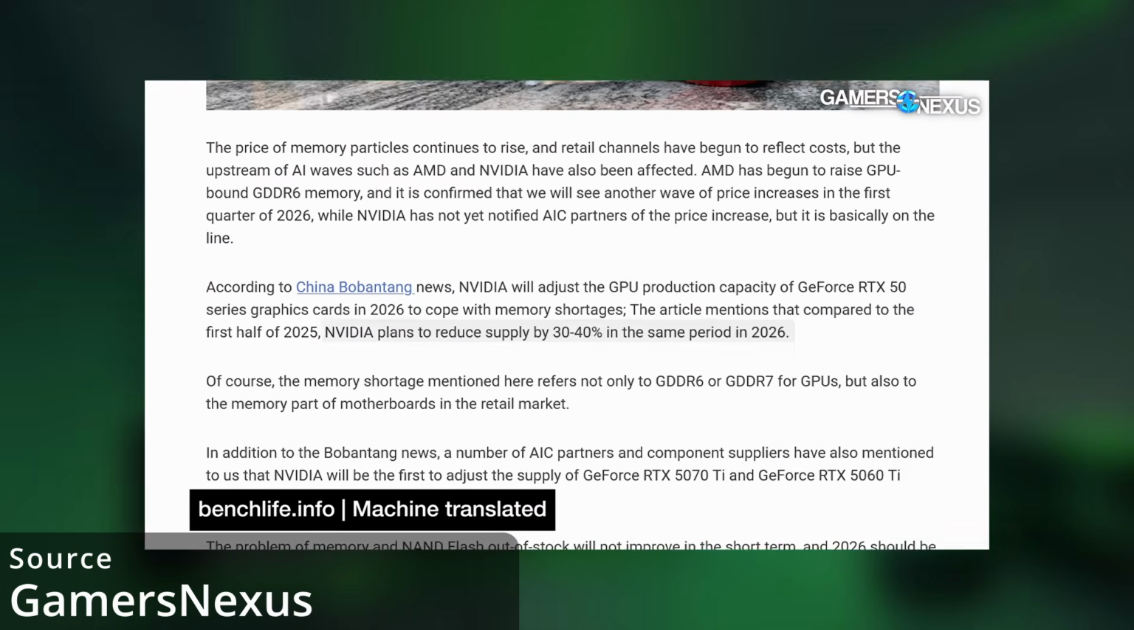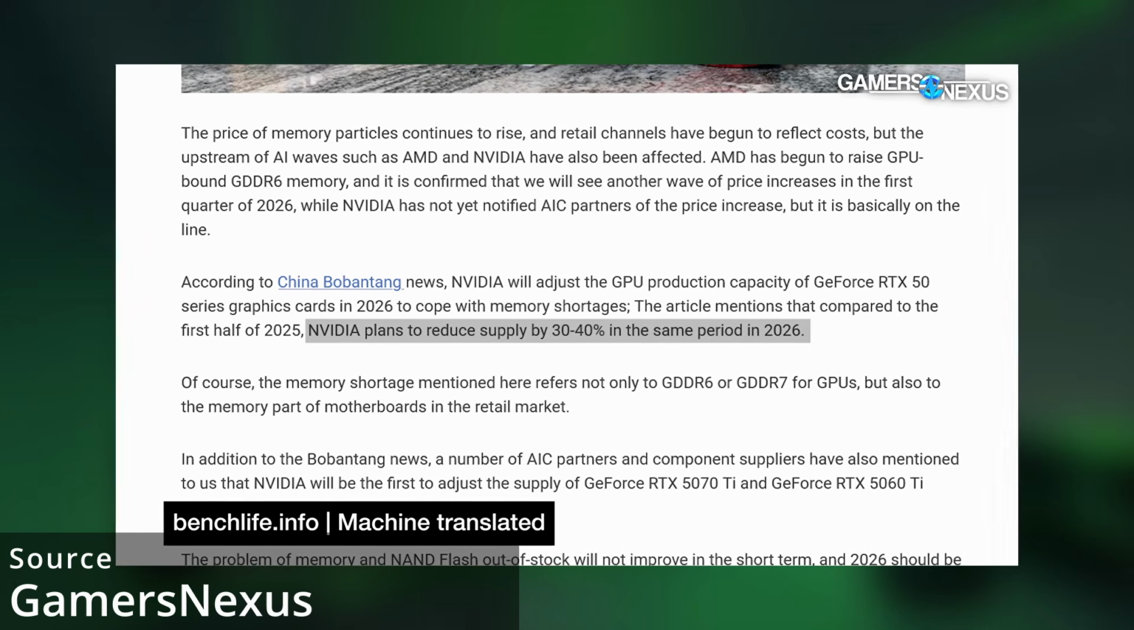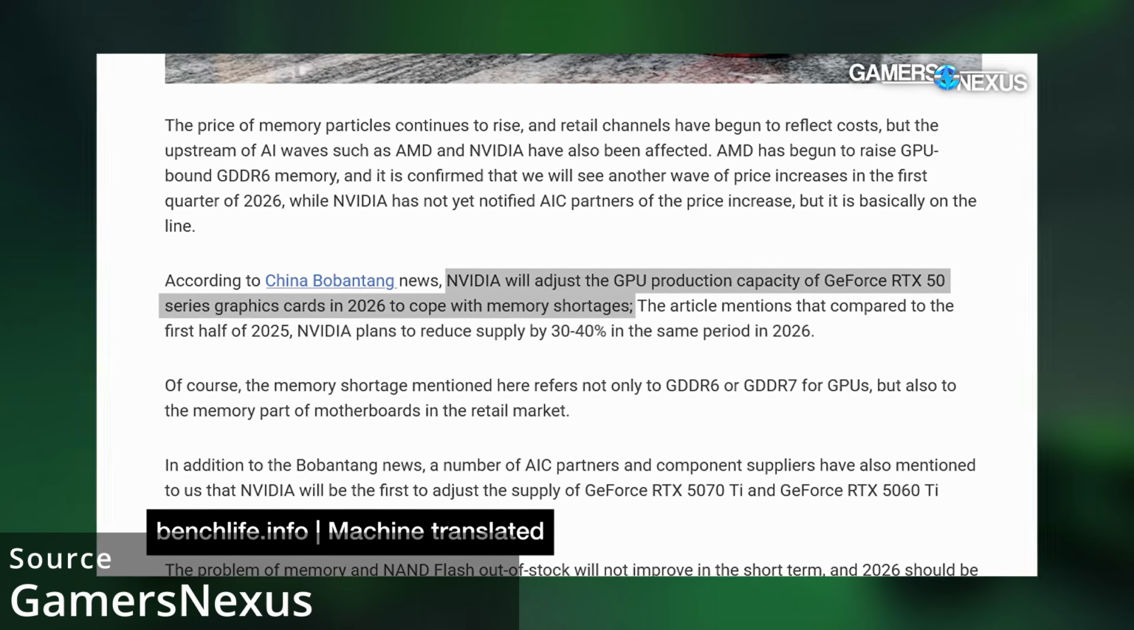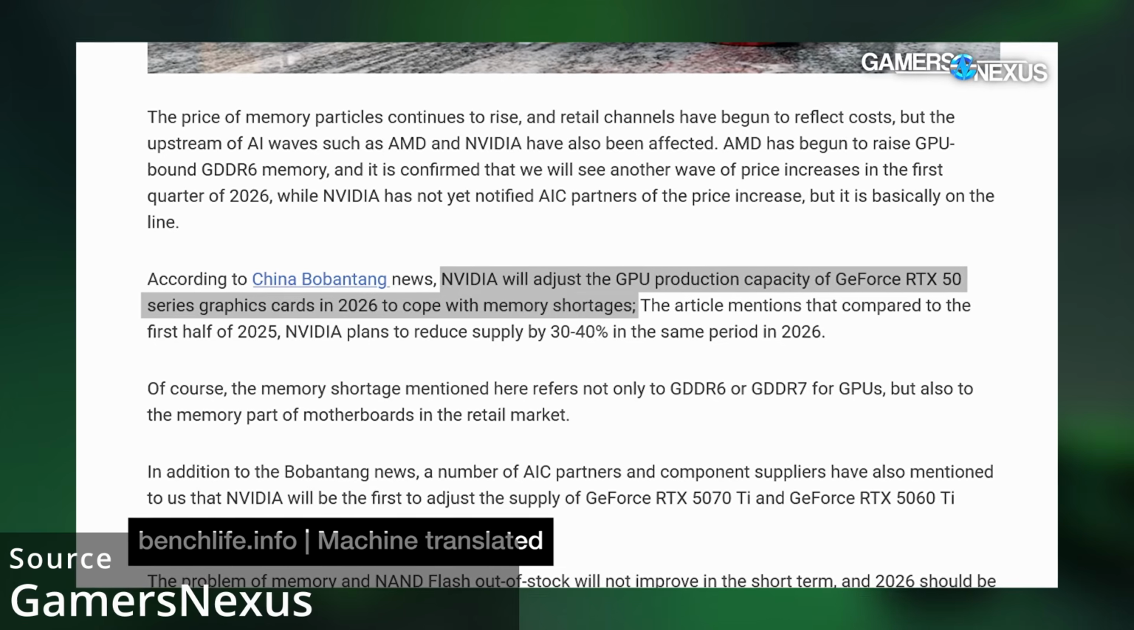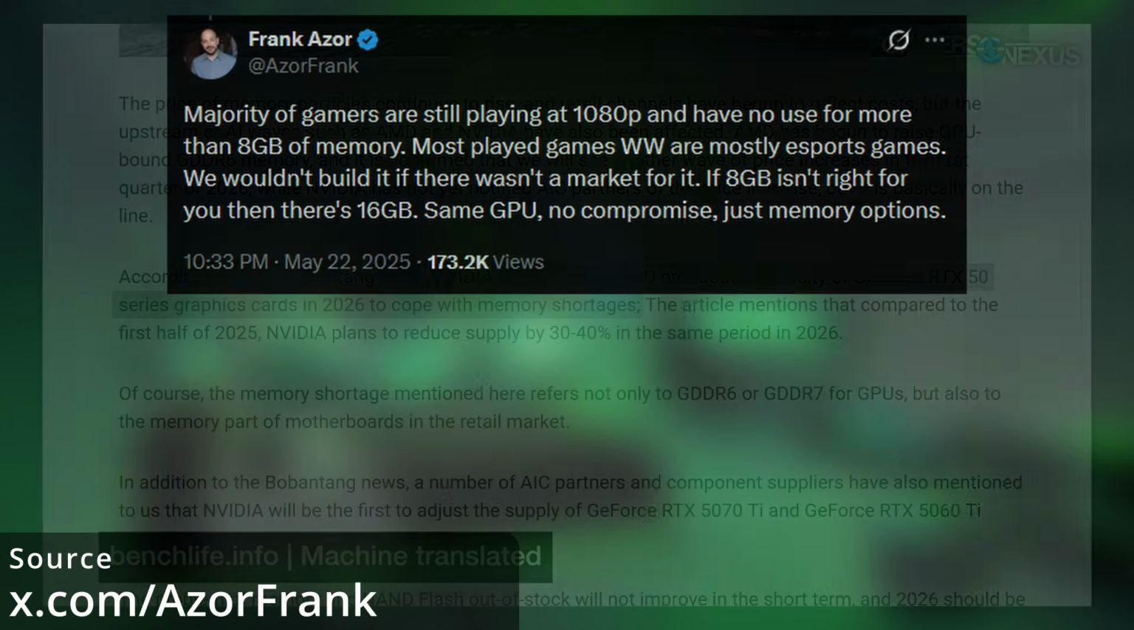The report states that NVIDIA will cut supply of GeForce GPUs by 30 to 40% in the first half of 2026. The report refers to memory shortages, with the rumor indicating that NVIDIA is attempting to adjust production of GeForce GPUs to account for memory shortages.